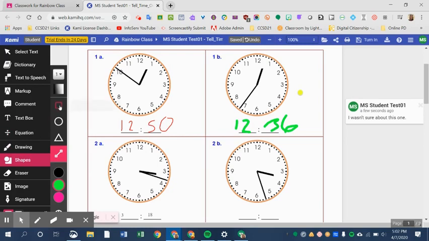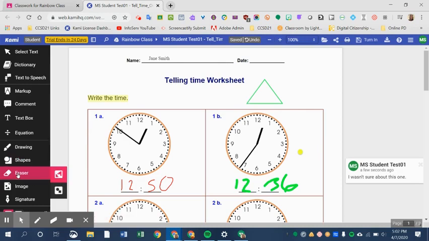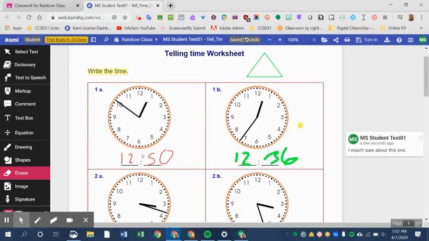I also have shapes that I can insert if I want to. So if for some reason I want to add a triangle, I can just do that. I can even change the angle of my triangle. So lots of different options here. You can do an eraser. So if I want to erase something, I just choose eraser and I can click on something that I've just done. Yep, just like that. So I can click and drag and it'll erase.